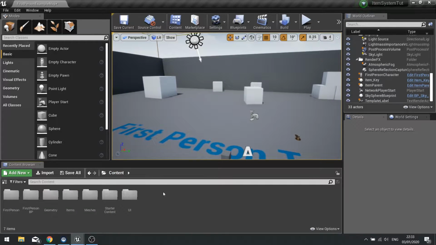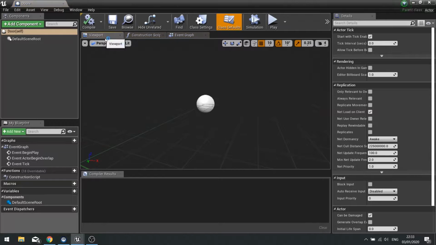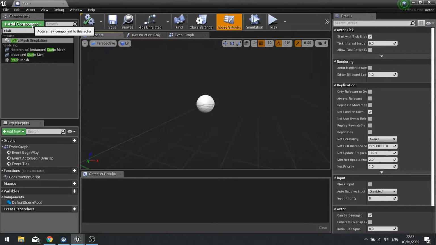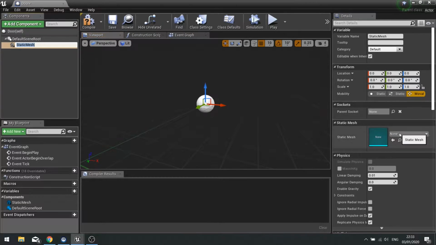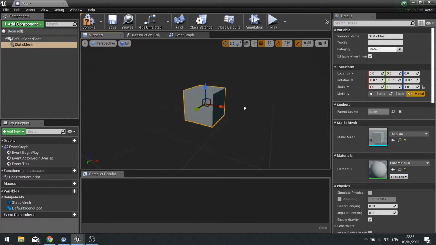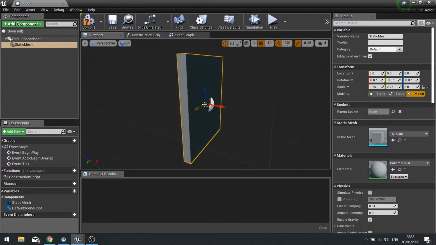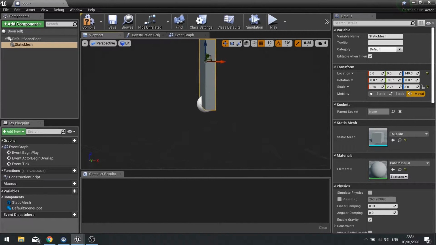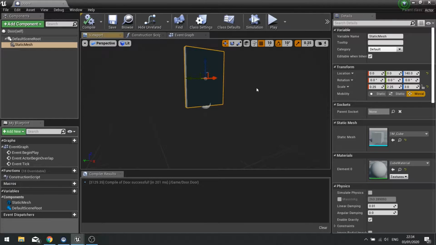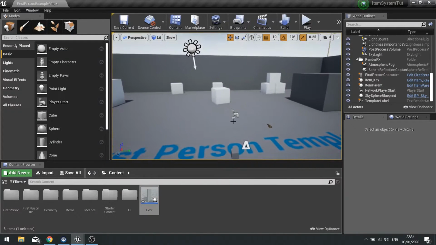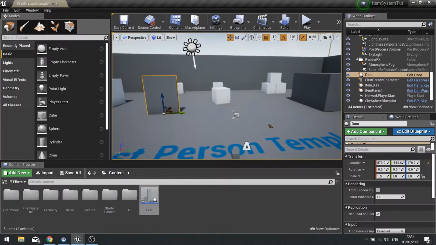So the door, I'm going to make a separate actor. And this will work slightly different from the doors I've made in my previous videos, all because it's using this item system. So we're going to go door, and I'm just going to give it a basic static mesh, like so. That'll do it. And let's just place that into the world so you can see how that looks.